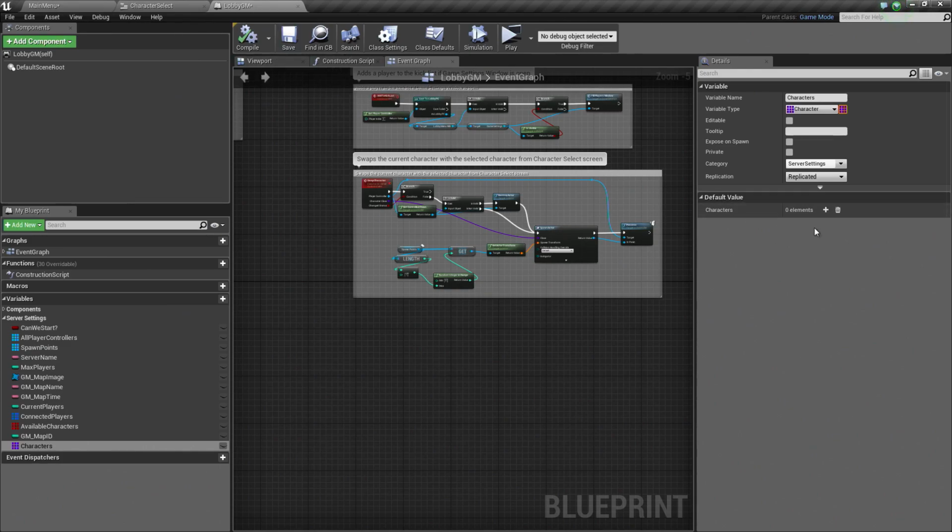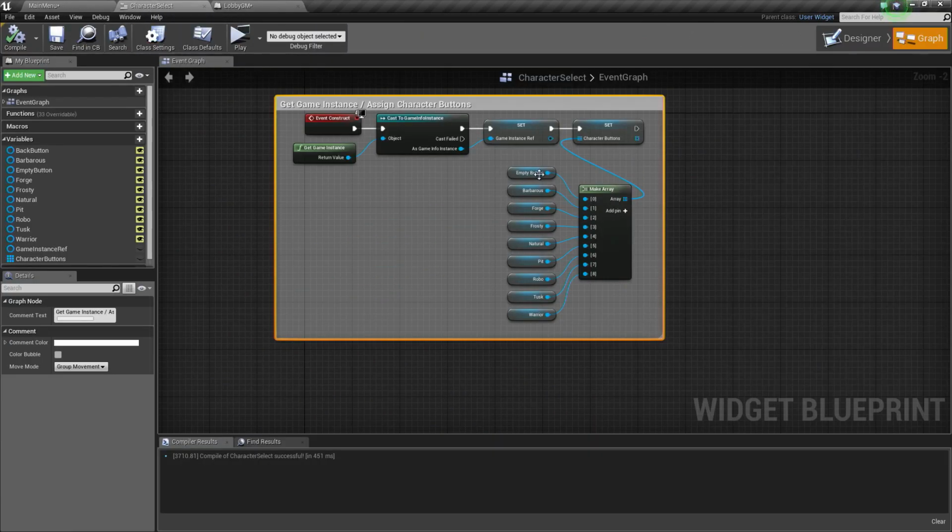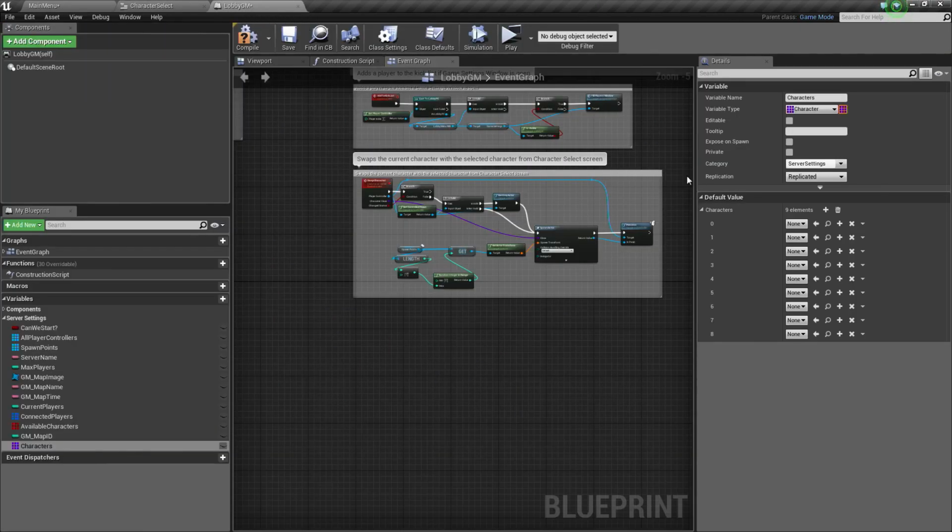Now it's going to give us the ability to add array elements. So we're going to need to do this for all the characters that we want players to select from. So we'll say 1, 2, 3, 4, 5, 6, 7, 8, and 9, because we have 8 characters plus the none, the base character. So we're going to assign this in the same order in which we did our buttons in our character select screen. So we're going to use this same layout because it's going to correspond to these same indexes. So let's go ahead and do that.